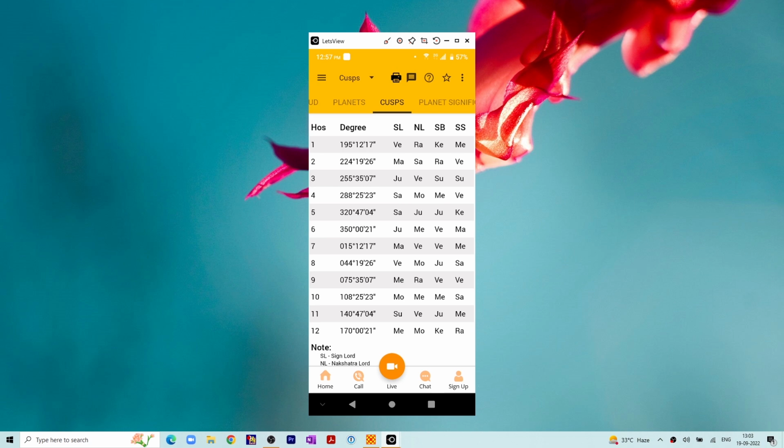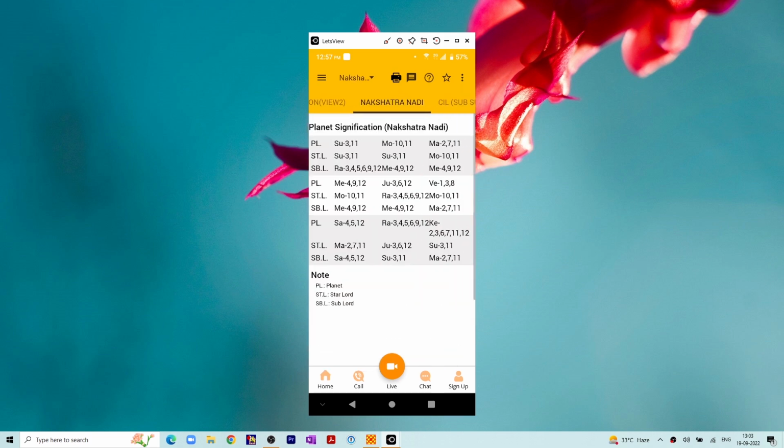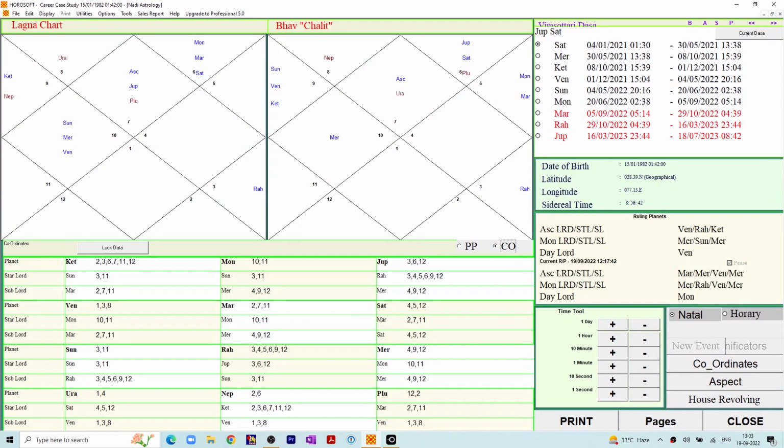So here also you can see, let's go to Nakshatra Nadi, that is most important. So Sun is showing the same script, 311, 311 and then Rahu. You can check Moon, Mars, Mercury, Jupiter. Same script is shown. Now this is Horosoft. Okay, so again you can see Sun 311, 311, same script. Moon is showing this one, 10, 3, 12.